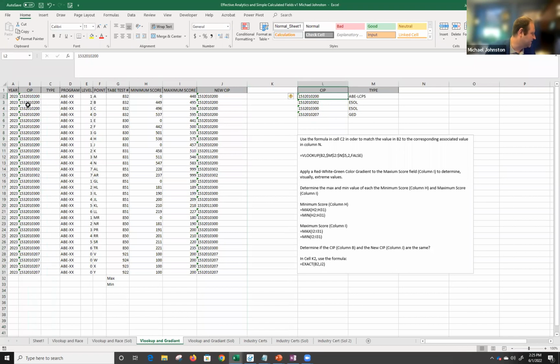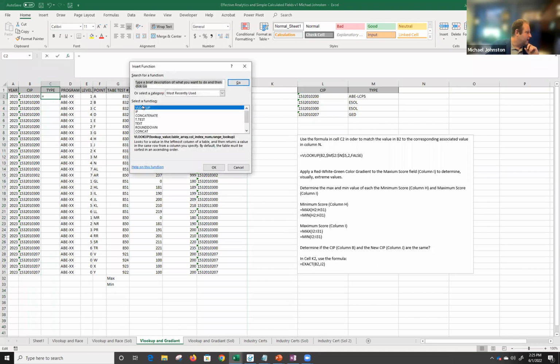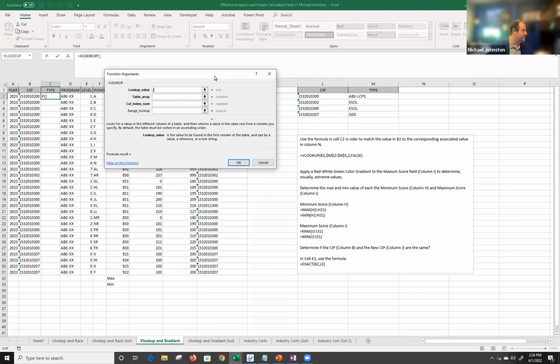Awesome. Let's do it together. I'm going to come over here. I want to put that value here in column C. I'm going to left click on this value, come up to my f of x function, and you should see your VLOOKUP there. If you don't, you just type it in, VLOOKUP, and you click go. Notice it populates. We're going to work through this one a little bit faster.